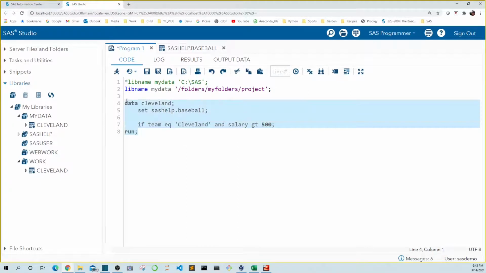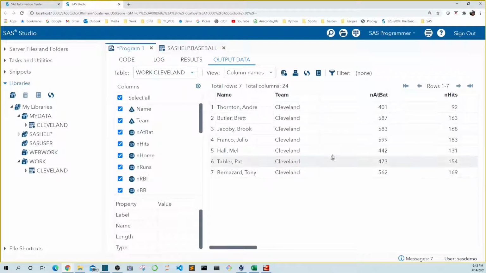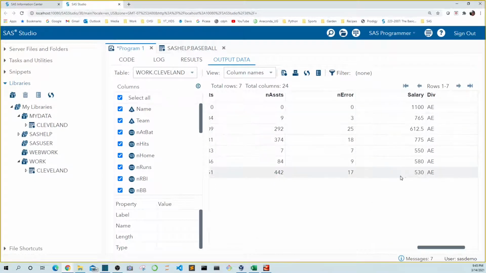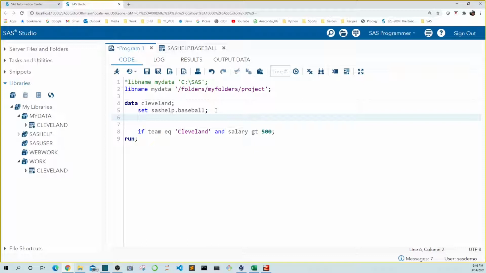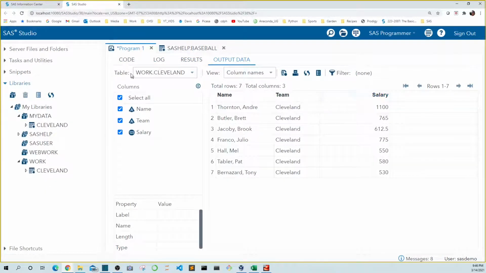And let's run this with the salary greater than 500. We see now we have Cleveland players with salary greater than 500. So to make this a little bit easier, let's just keep three of the columns. If we wanted to just keep name, team, and salary, we use the keep statement. So we'll say keep name, team, salary. Let's run it. All right, now we just have name, team, and salary.